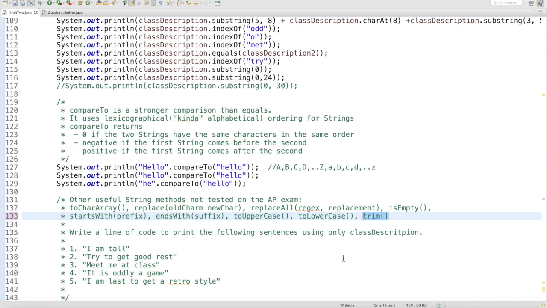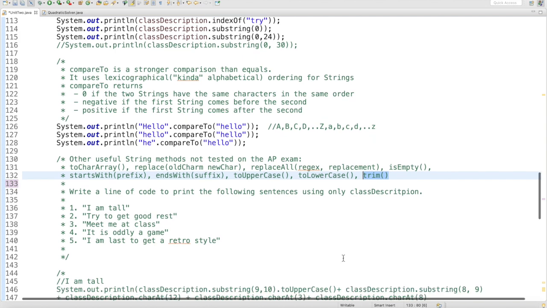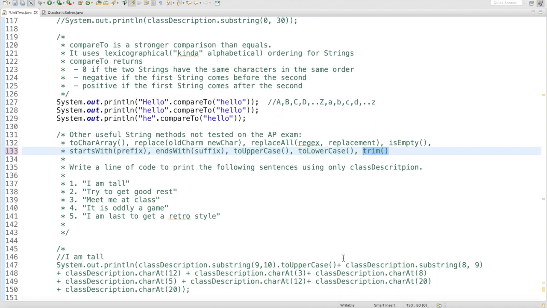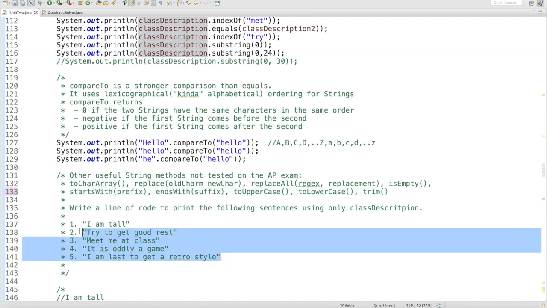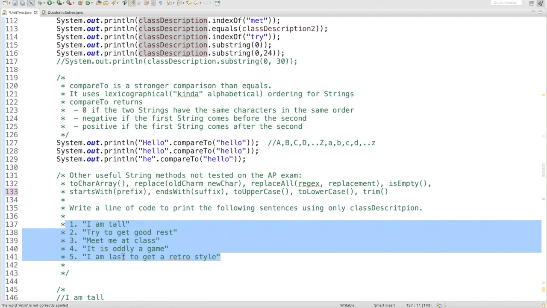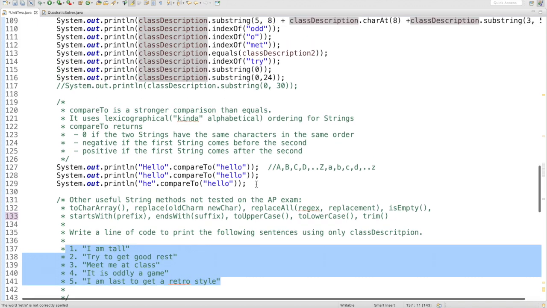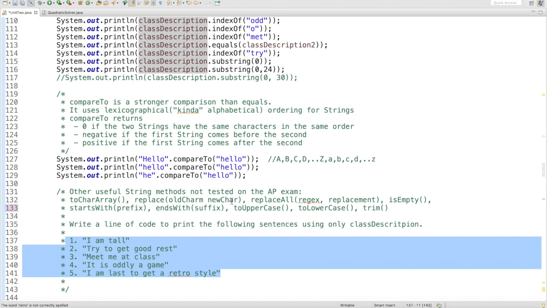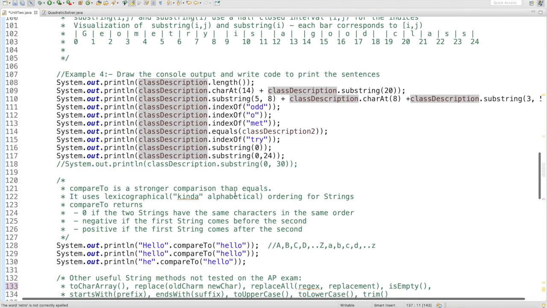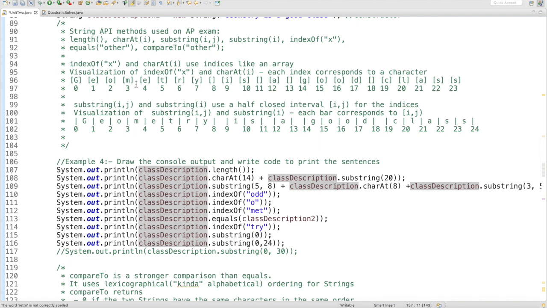Take them off. Okay, so at this point, what I would like you to do is pause the video, and using only the class description, write these sentences. So the class description, along with any of these methods, substring, charAt, to write these sentences. So what you need to do first is you need to make a note of this, okay? And you see how this is done. So write this down. Write down "Geometry is a good class."